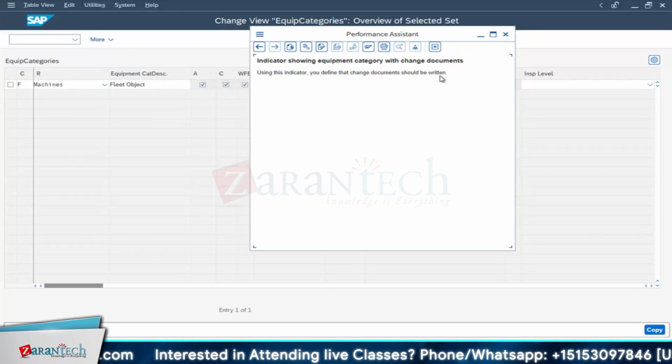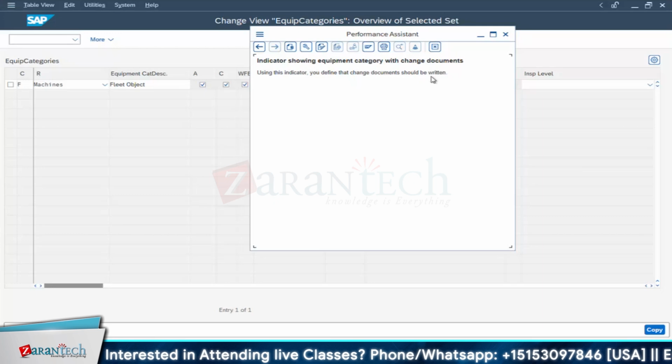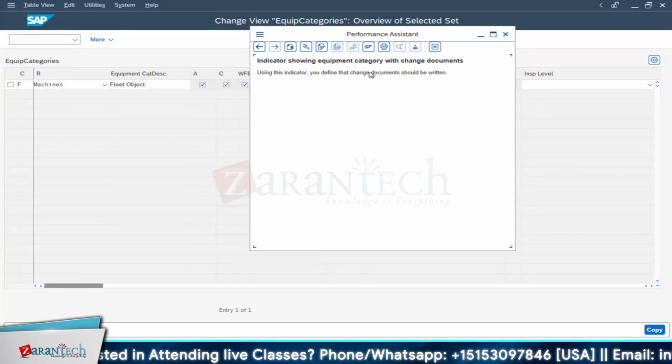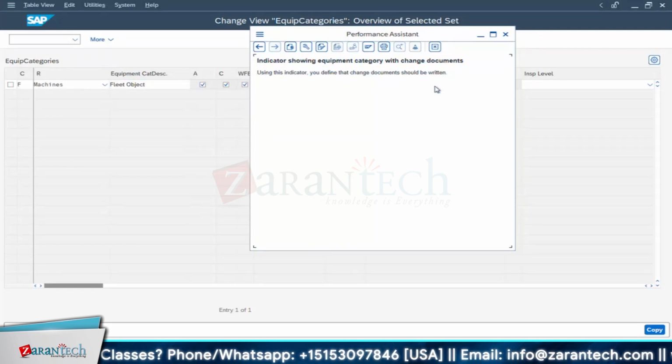Indicator showing equipment category with the change documents. Using this indicator, you define that change documents should be written. Can anyone explain what it means exactly? Without a change document, you cannot change it? Is it like that? What is a change document in your understanding?